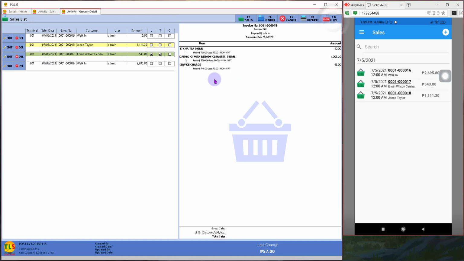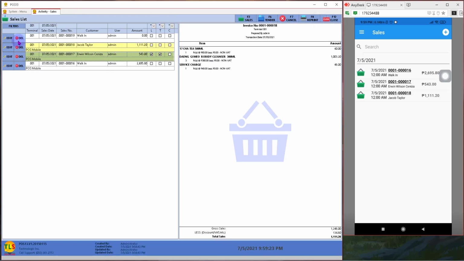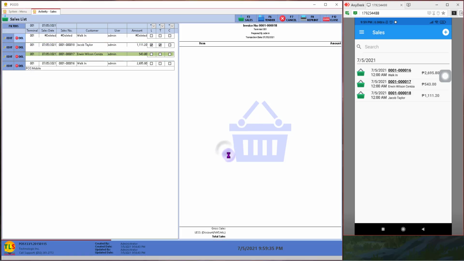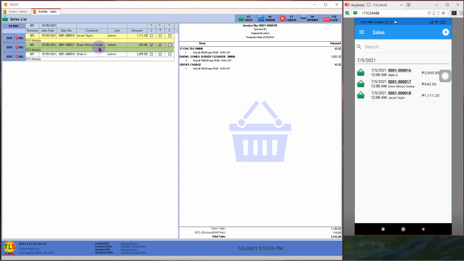And you'll notice that it will create an item also, because that's the way it is when you are in the main application. So let's just delete that for the sake of demoing. And you will notice also that the line items are green colored.